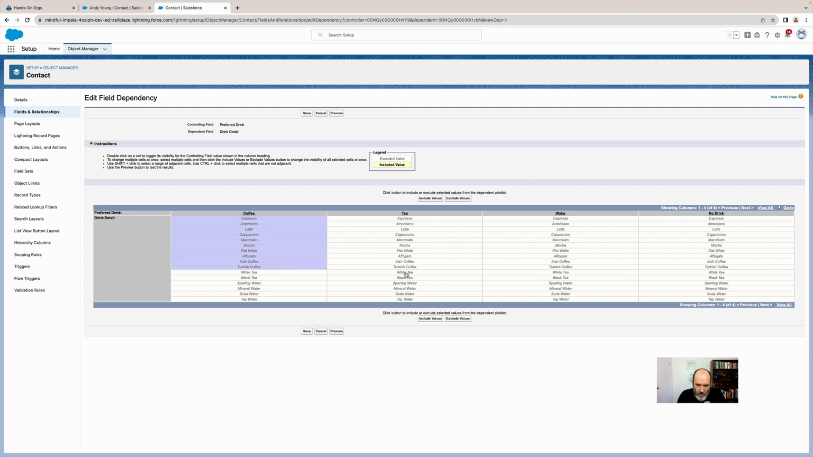In terms of tea, we're going to have white tea. Oops, sorry, I've got to assign them each time. Turkish coffee, I'm going to say include values there. In terms of teas, I'm going to go white tea and black tea. Include those values there. For water, we're going to have sparkling water, mineral water, and tap water. Select all of those and then include. And then for no drink, we want to see no options available. So that's been done. Now we need to press save to have those changes saved.